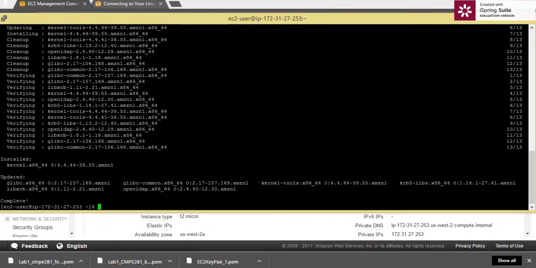Okay, now the update is complete. Now you want to use a web server, start a web server. First you need to install the Apache web server. For that you use yum install httpd, yes.